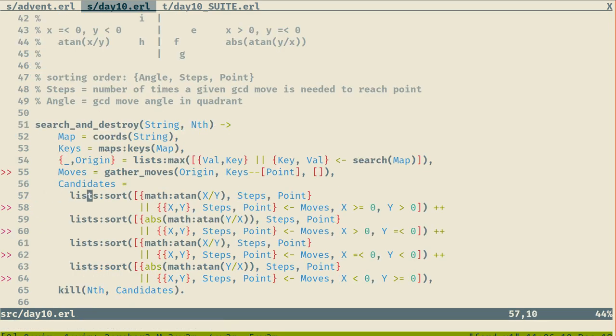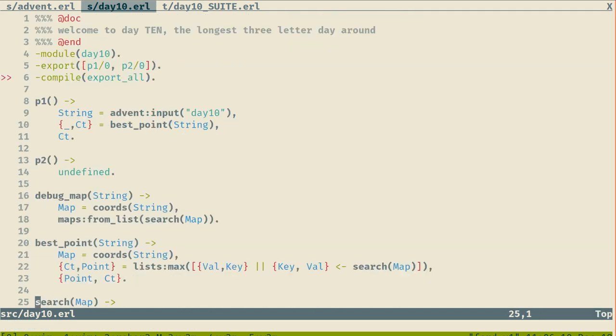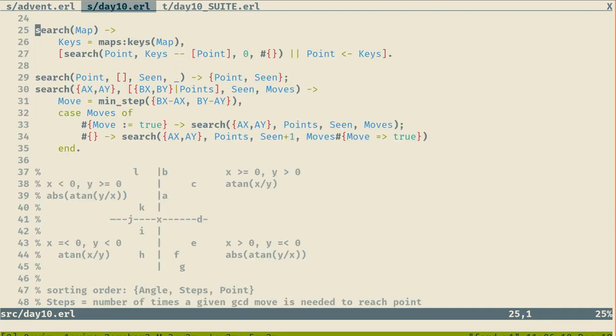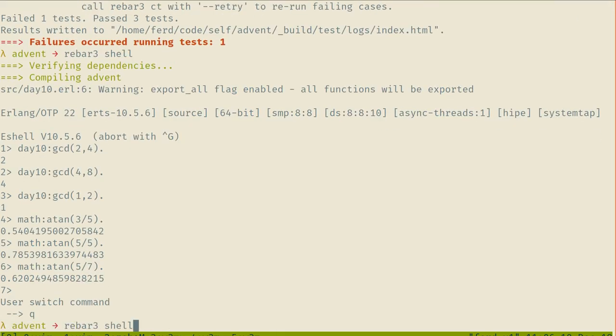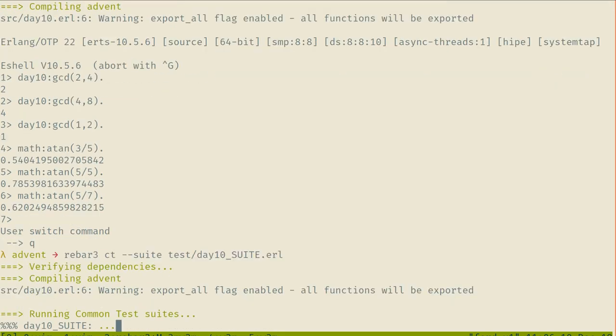Now, why is it bothering me with this? Point isn't bound, that's going to be origin. And I still have the same entry point for this, I believe, which is search and destroy. So we're going to see what we get. No, not another endless loop. Or maybe it's just calculating, but very, very slowly.